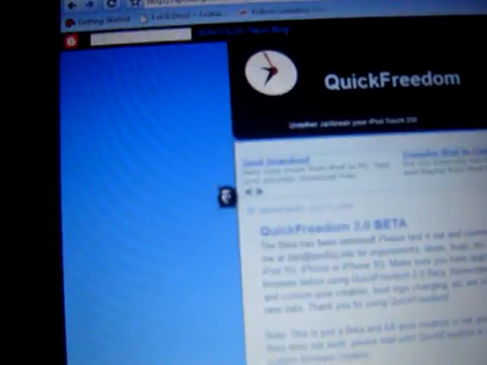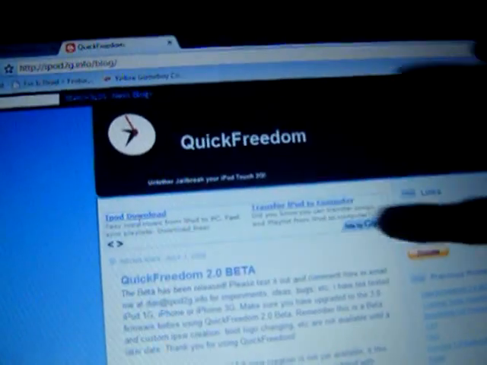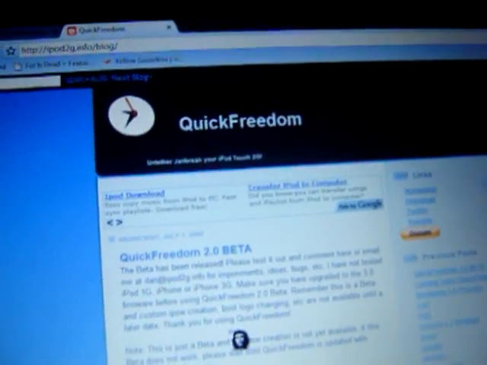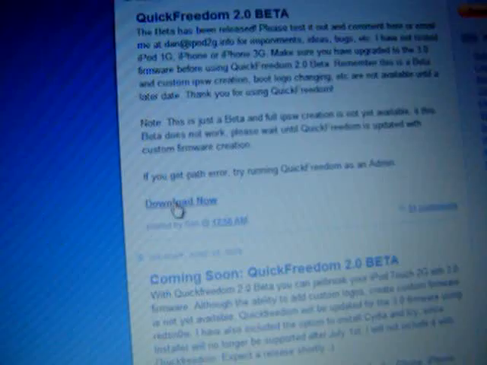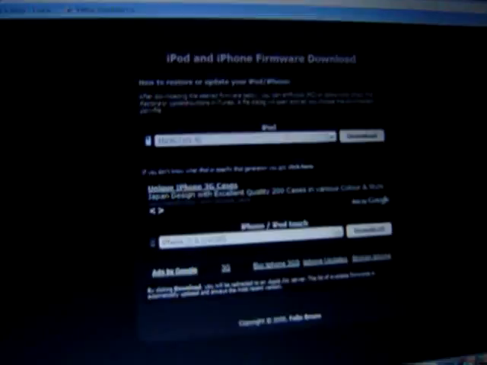So you just click, it's the first one, and this is how it should look. It should say Quickfreedom up top in blue, and it should show that little clock. So you scroll down until you see something that says download now. It will be right there. And you just click that, and then it should start downloading. Save.